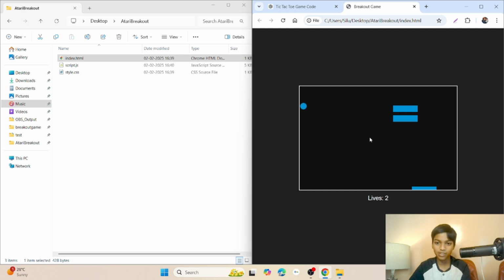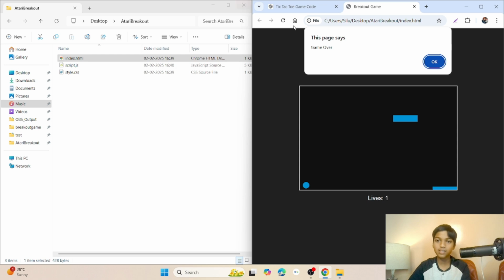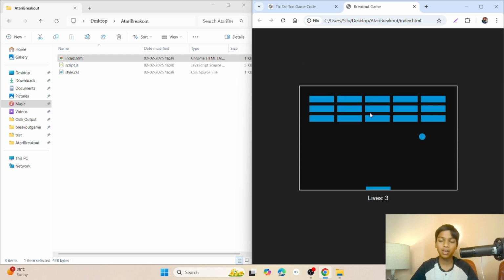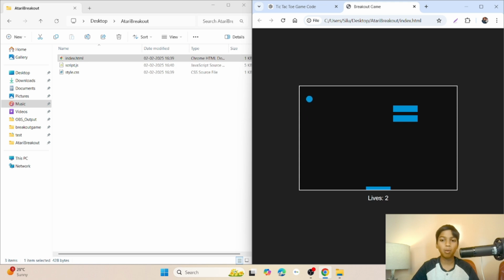And if I lose all of my lives, let's see what happens. The ball's not coming back down. So let's see what happens when you lose all of your lives. It says game over. Okay, so this is how you can make games very easily and effortlessly using ChatGPT. You just have to copy and paste the code, and that's it for today's video.